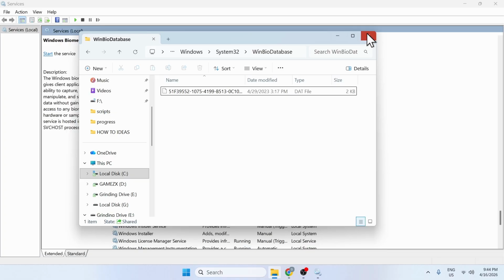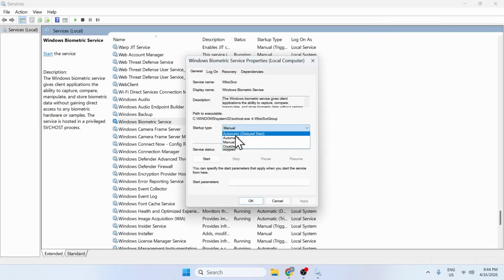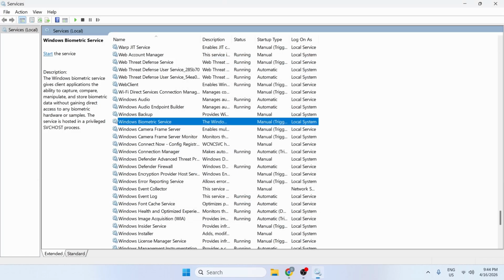So once you delete this folder, you want to go back here and select automatic and then click apply and OK. Then click start and then click apply and OK. Then you can close this down.